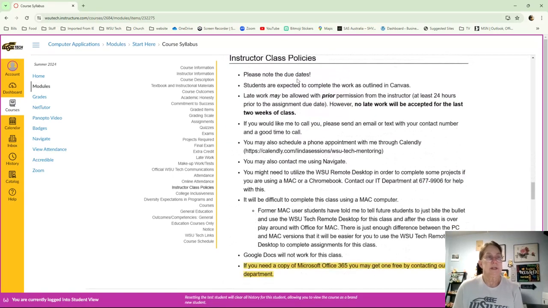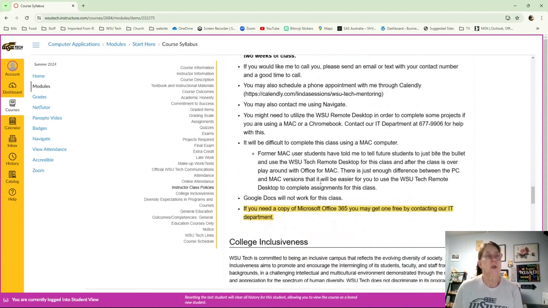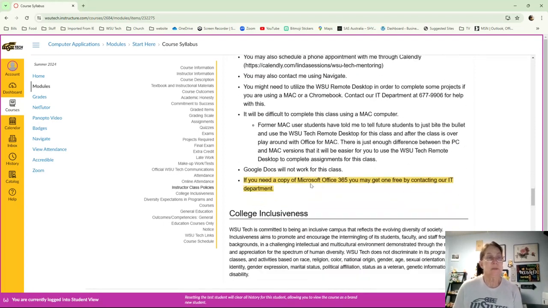Moving on down here, here are the class policies. Your instructor's policies might be a little different depending upon the class.